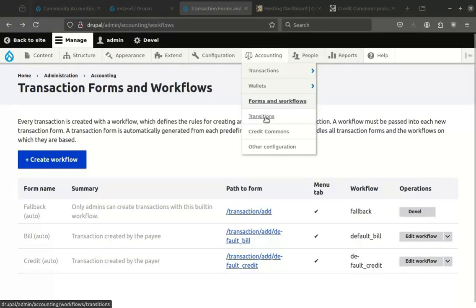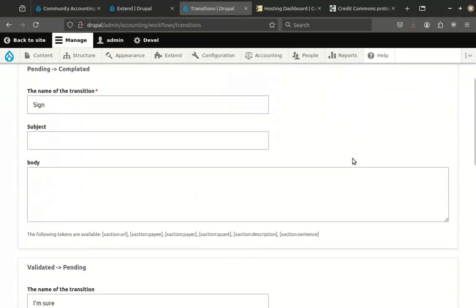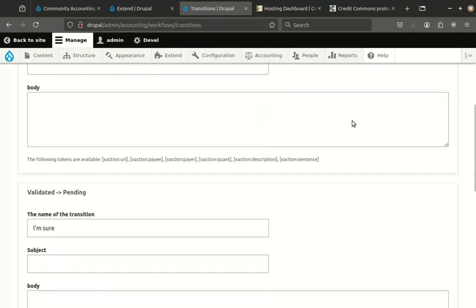For all of those transitions I mentioned, something is triggered when the transition happens. So when the transaction moves from one state to another, here are the transitions, and you can name the transition, and that goes on the button, but then you can also send an email.